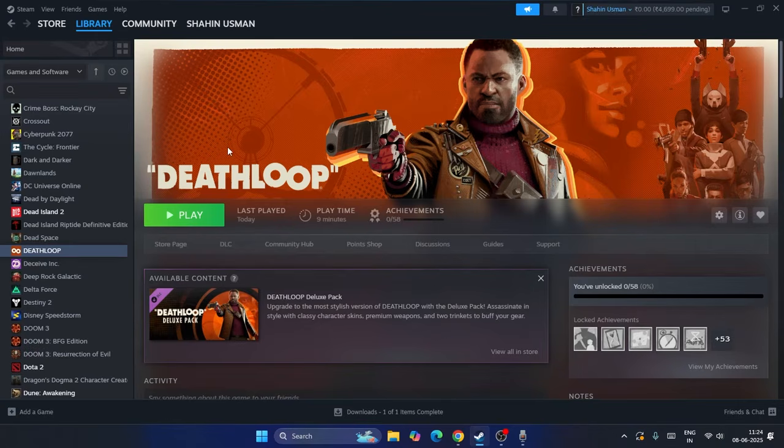Whenever you're trying to play Deathloop, you're having the access violation error, code occurred in the thread, error 0xc0000005. So how can we fix this? Let me directly get into the steps.